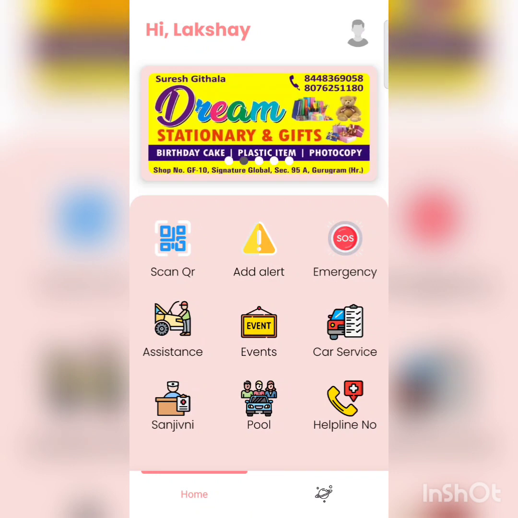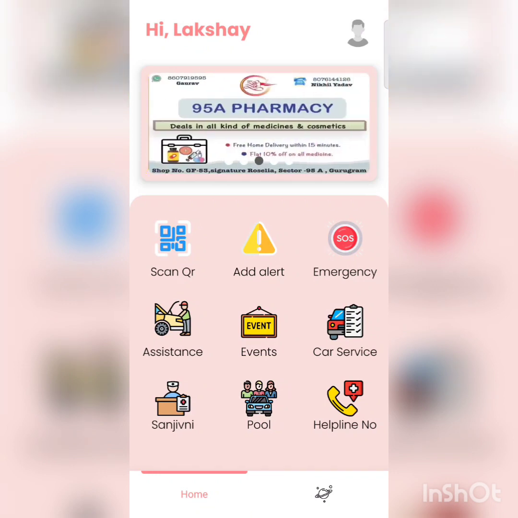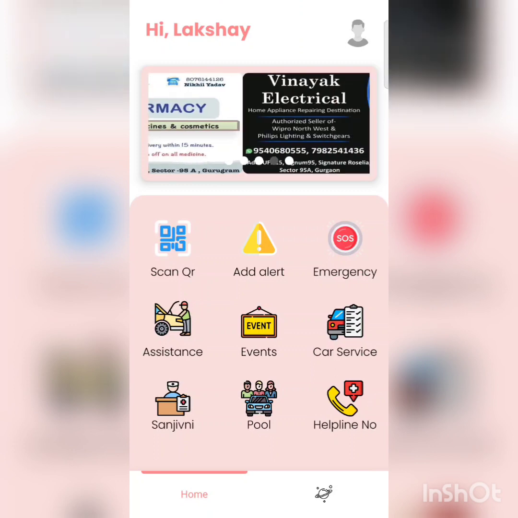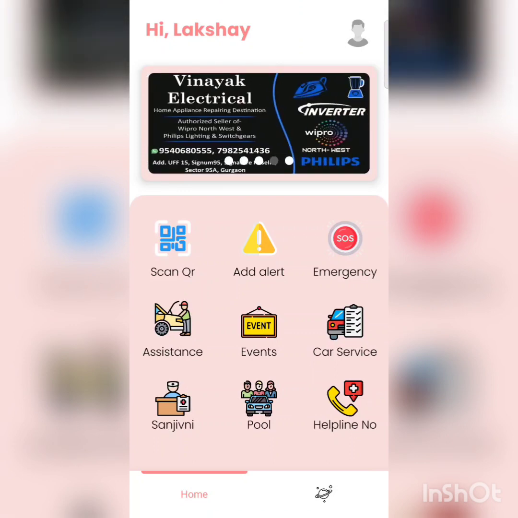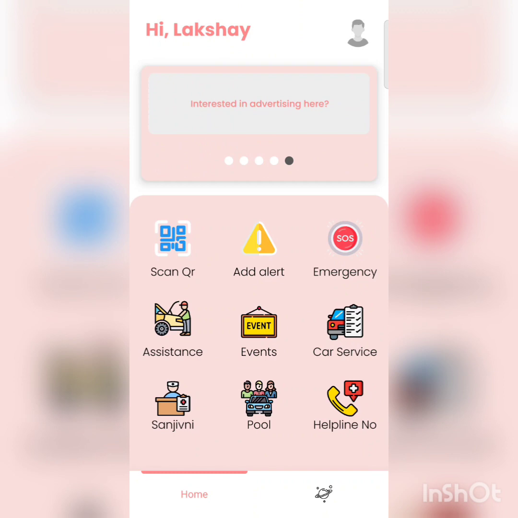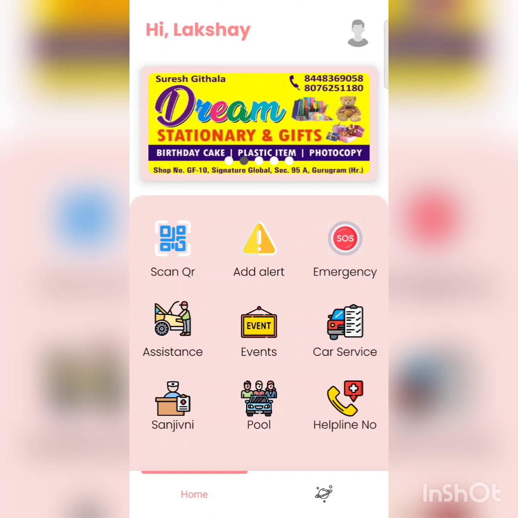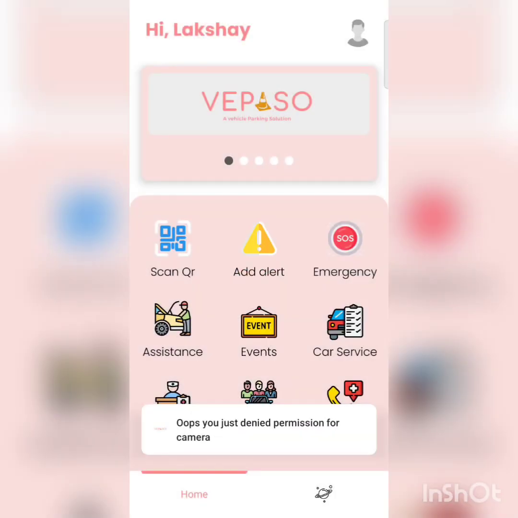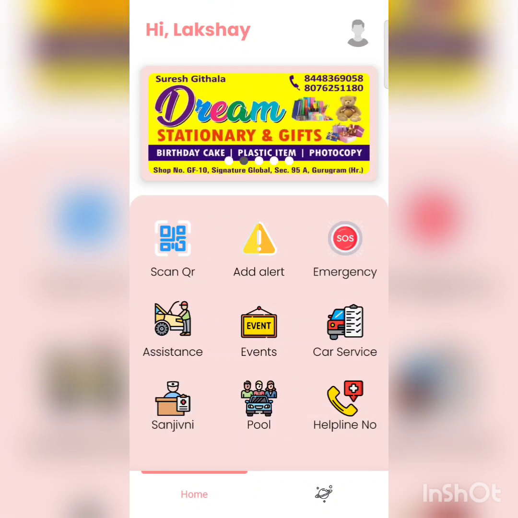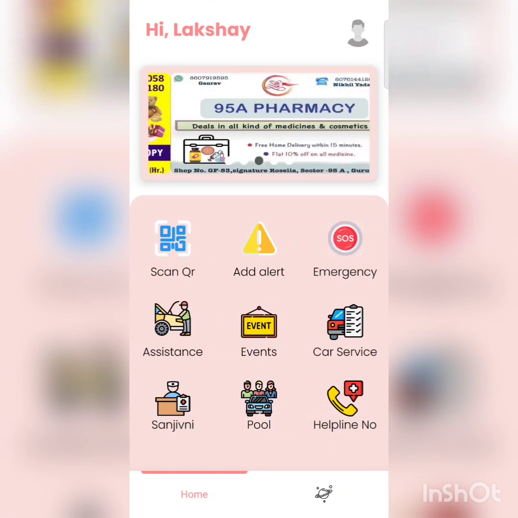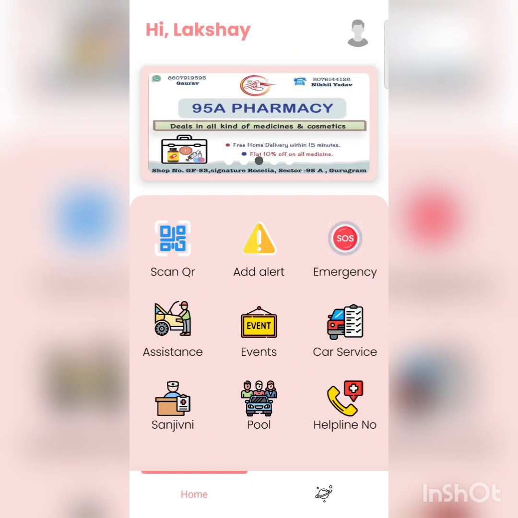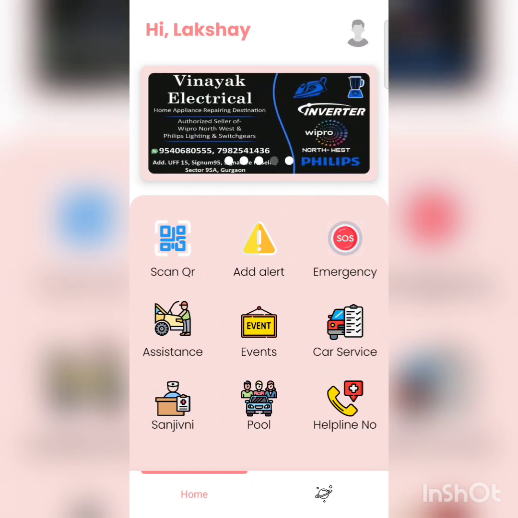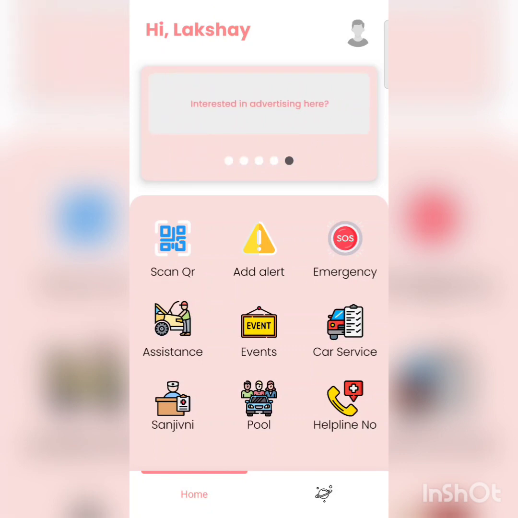Now you can place your QR code on your vehicle. Suppose that somebody wants to contact you while your vehicle is parked somewhere. That person can use this first feature, scan QR, and scan your QR code. Then he or she will be directed to a window where he or she can directly text you or call you without taking your details like your phone number or any other details. In this way your privacy will be maintained, and at the same time necessary conversation between the two persons can happen.